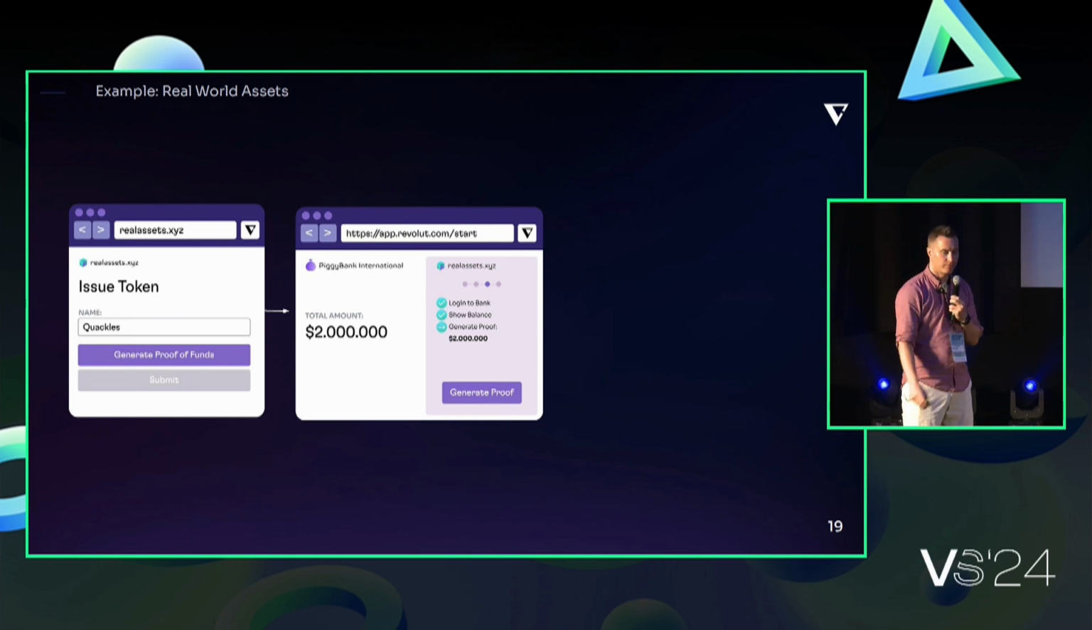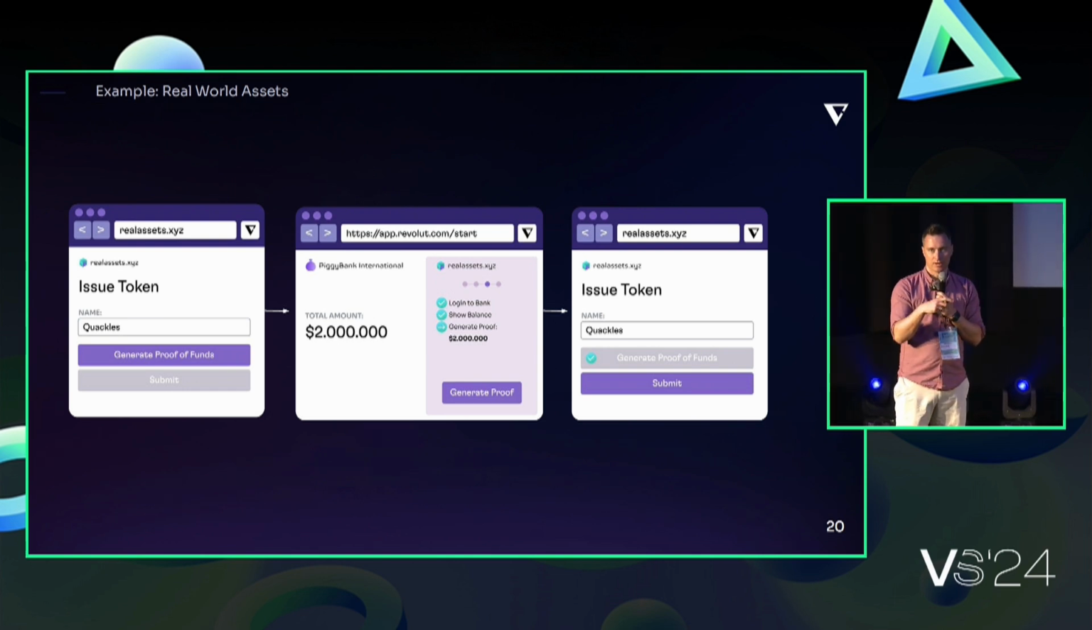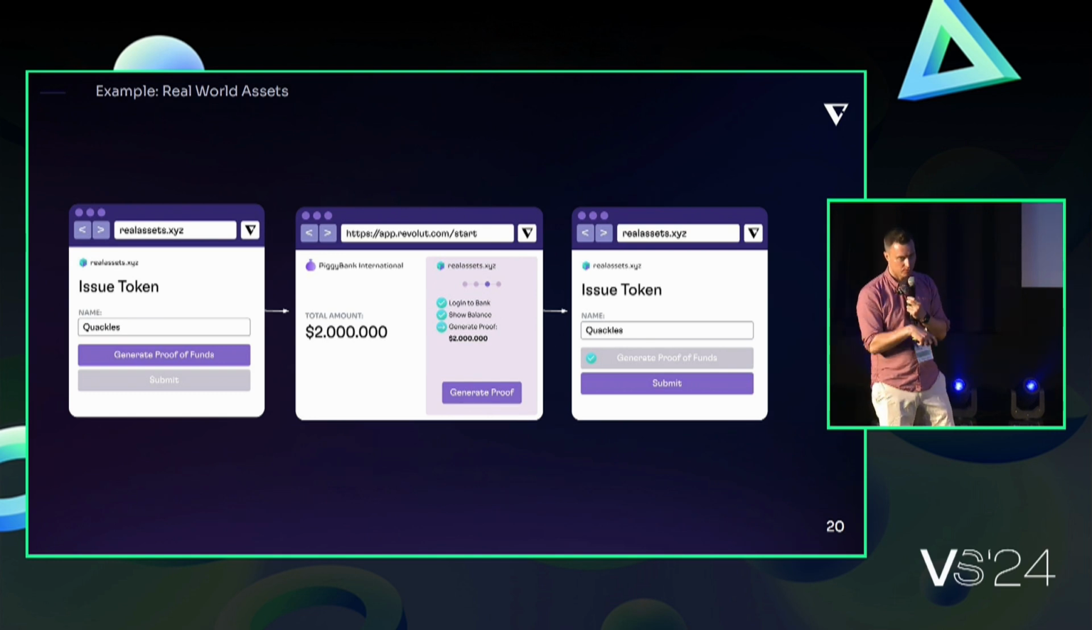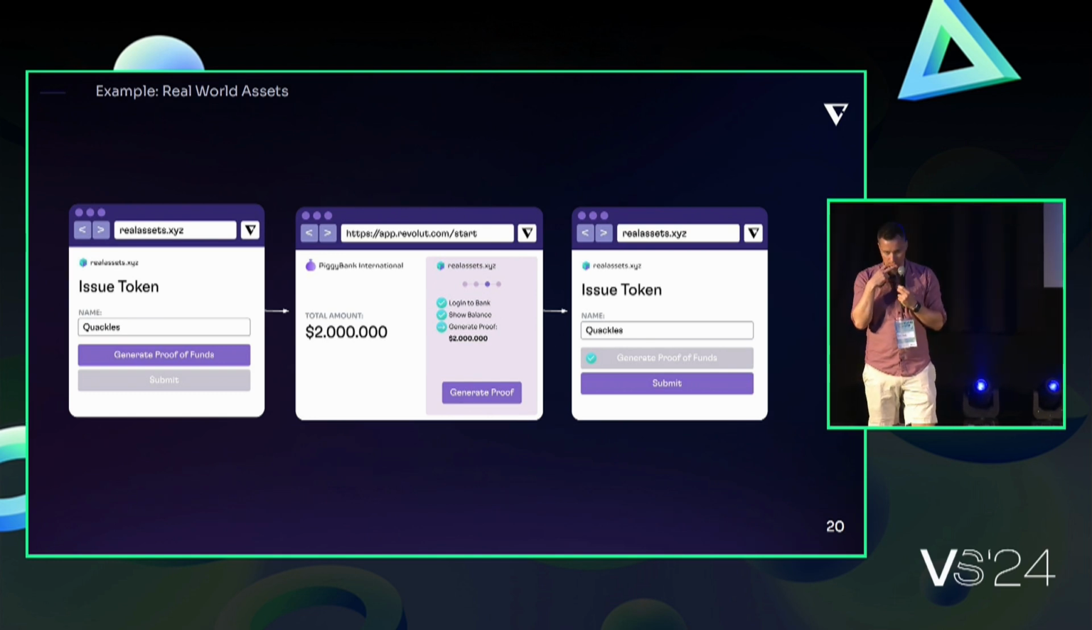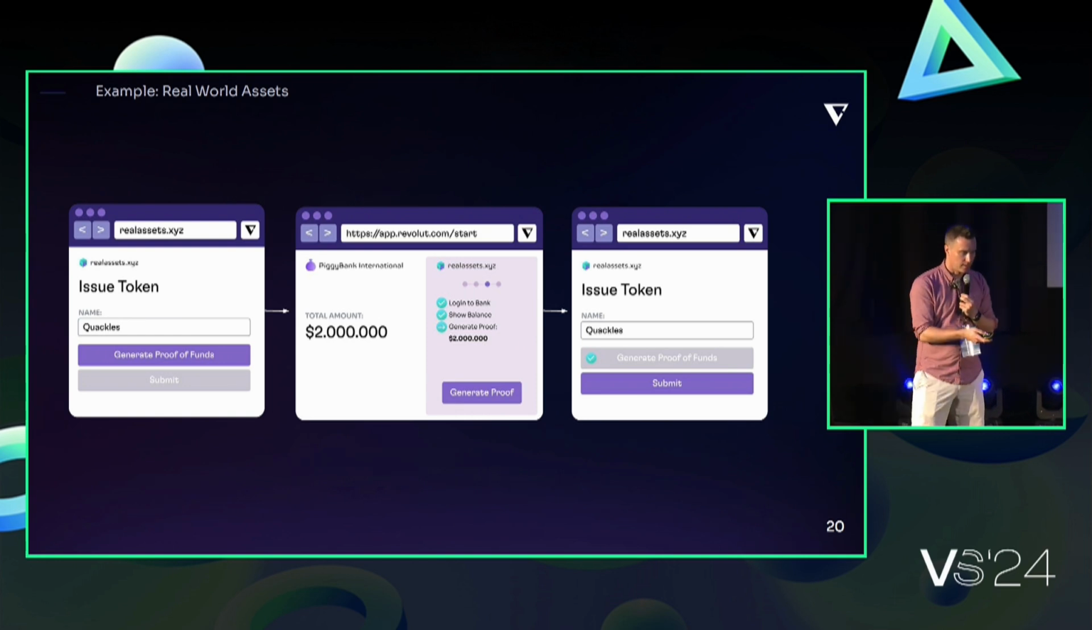I hit generate proof. Boom. And it takes a little bit. I go back to the application. The proof is already verified. And now I can submit the transaction together with the proof saying, OK, you can issue 2 million Quackles, or whatever is the item or token in charge.